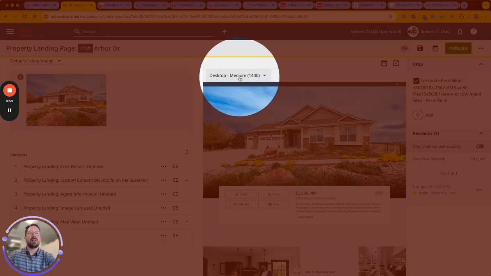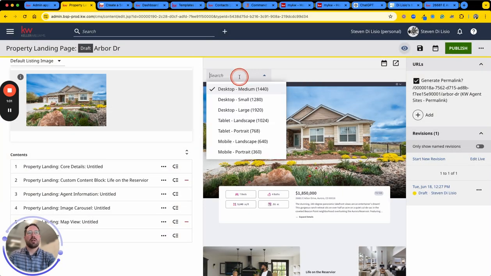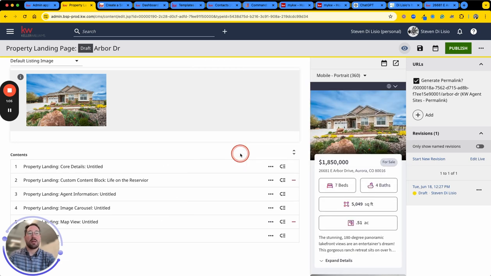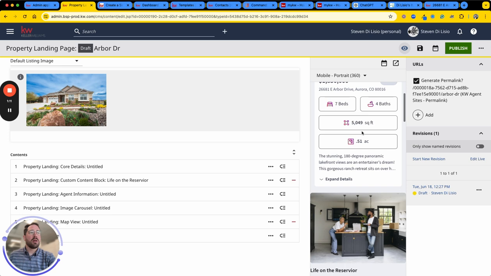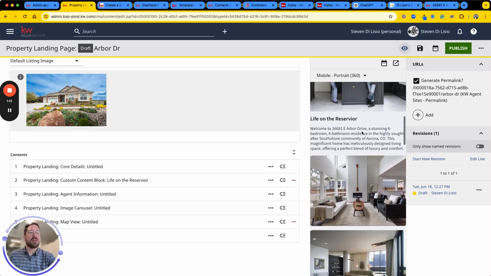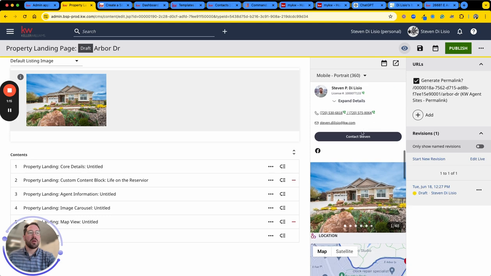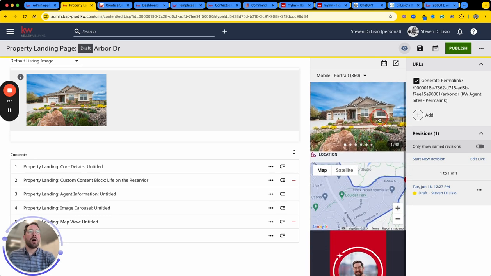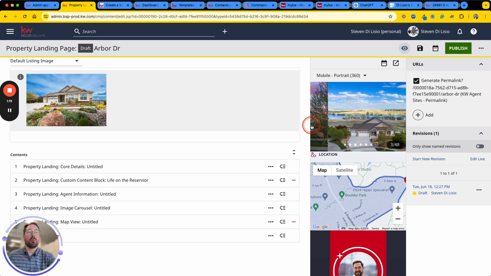This is what it's going to default to, but I can also click on that drop down and come down to mobile portrait 360 so I can see what it looks like when someone loads this on their phone. You can tell in the preview that it resizes and reformats the page for us when someone looks at this home on their phone or their mobile device.